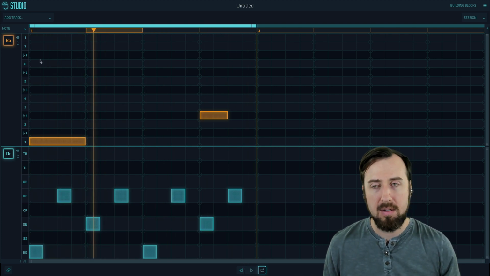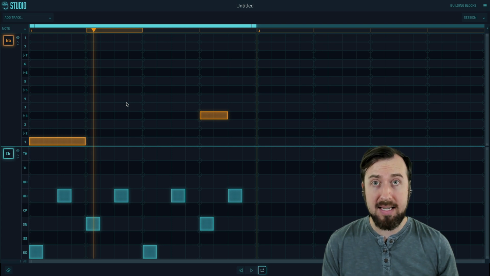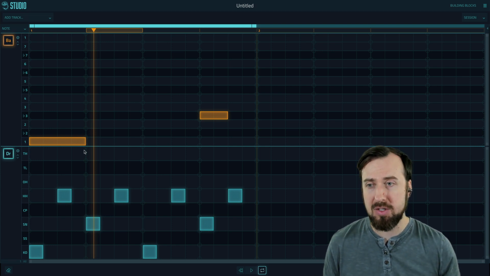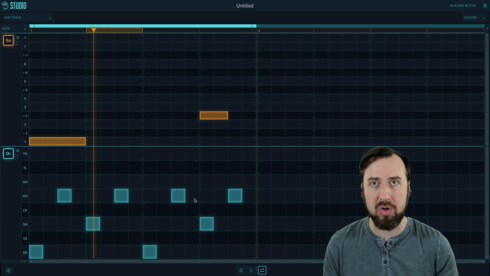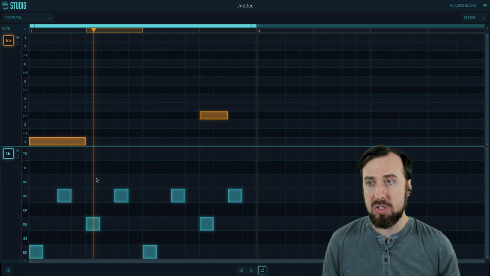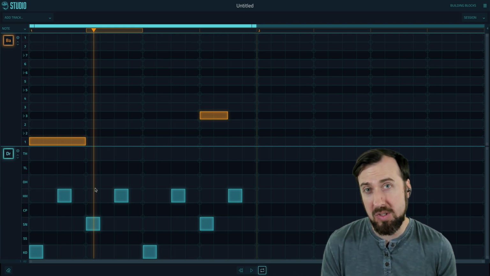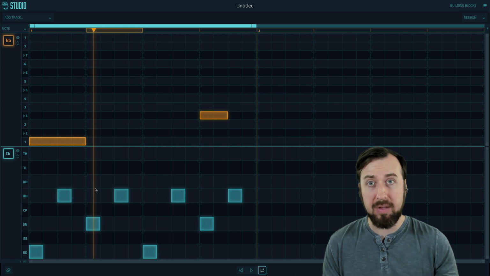Now, one nice thing about the Audible Genius Studio is you can edit multiple tracks at the same time. Like as you can see here, I can go back and forth between drums and bass really easily. I can see their notes at the same time. With other DAWs, you typically can only see the piano roll for one track at a time. But there's many cases where it's important. You need to go back and forth between two tracks because of how they interact with each other.